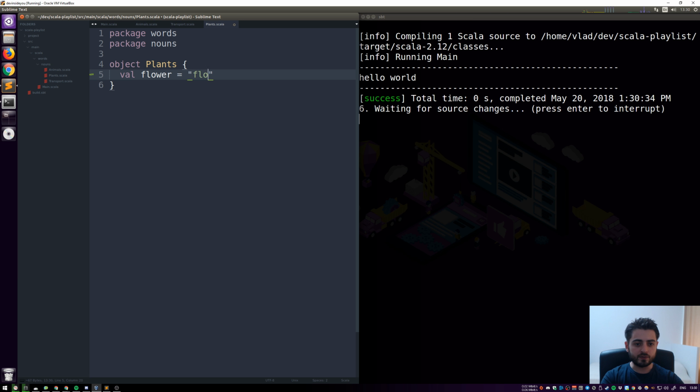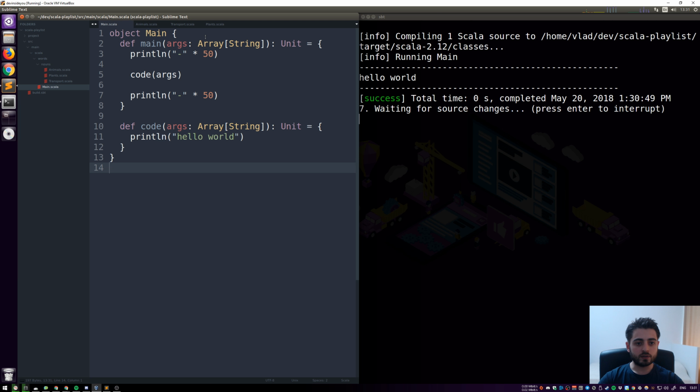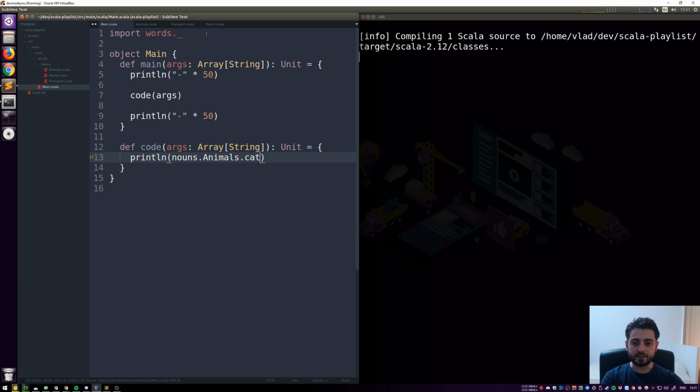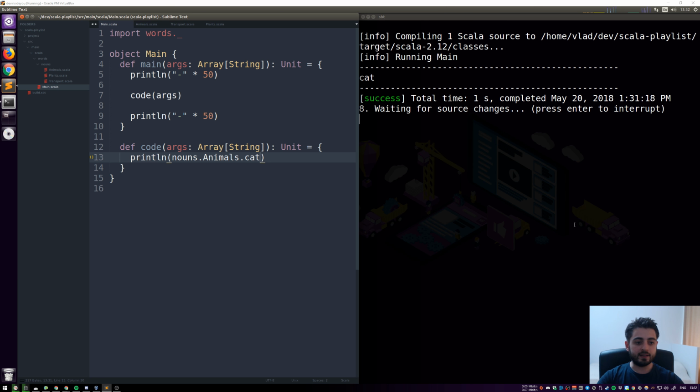In the previous video I used flowers, but it was supposed to be just flower, which doesn't really make any difference. So now in our main we can just import words like this, import words. And instead of printing out hello world, we can print out nouns dot, for example, animals dot cat like this.